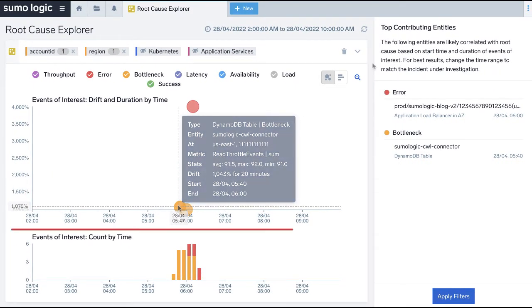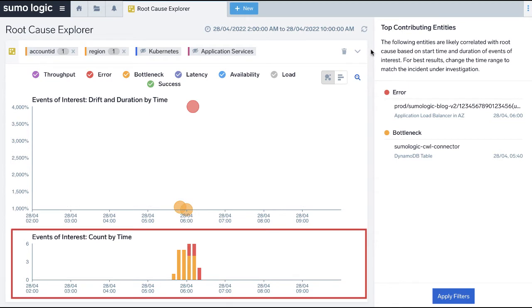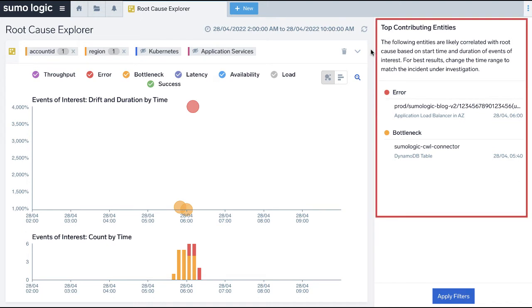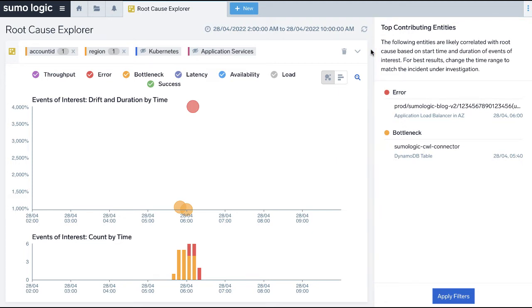At the bottom, you can see the events of interest count by time plotted against the dates. Until you click on an event of interest, the right pane will list the top contributing entities that are likely to be related to the root cause based on the timeline, duration, and other factors.